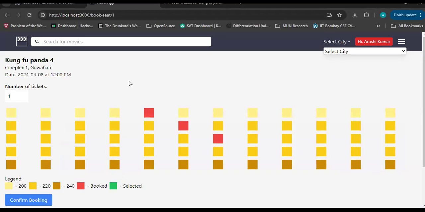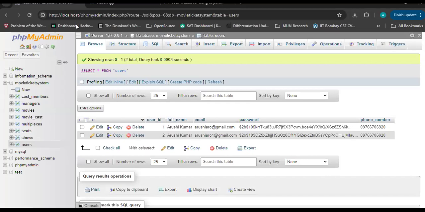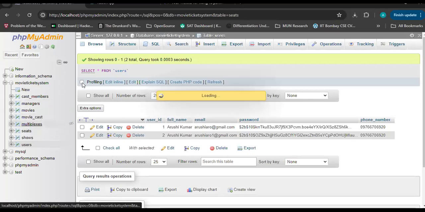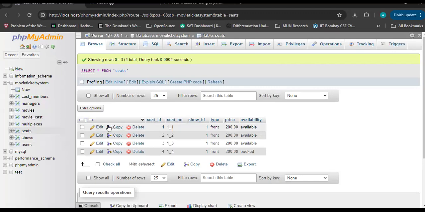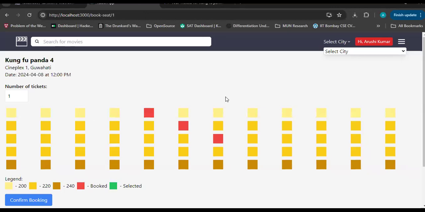Next, going to the seat map, for each seat I'm storing it in the seat table. I've stored it this way, where you have the seat ID, the seat number, the show ID, the type, the availability, and all of which is being reflected over here. See, the first four seats are available, and which is why this is 1_2, 1_3, 1_4. This had taken a lot of time for me to implement.